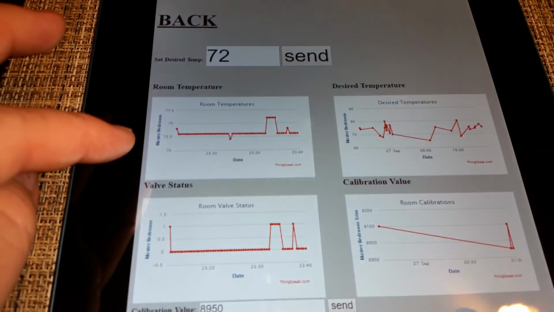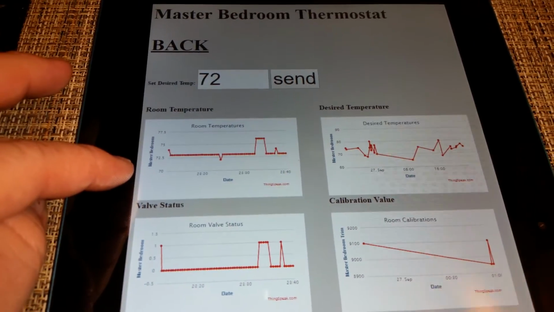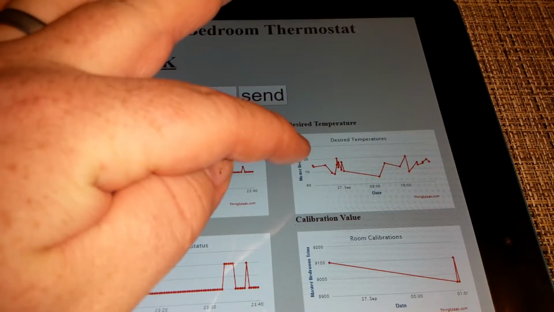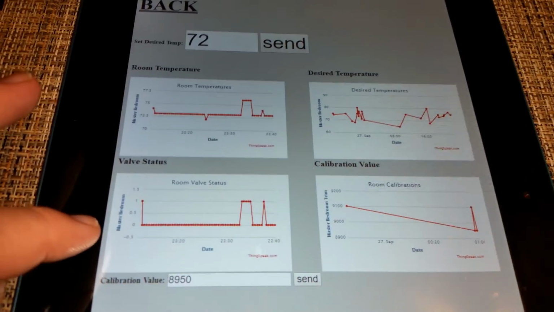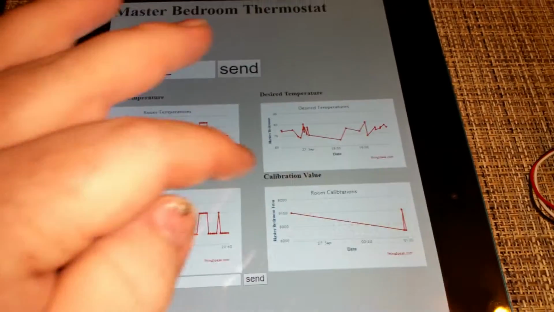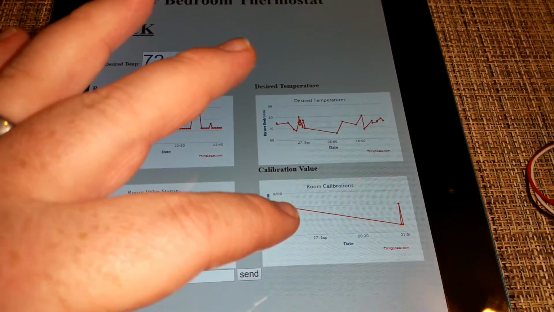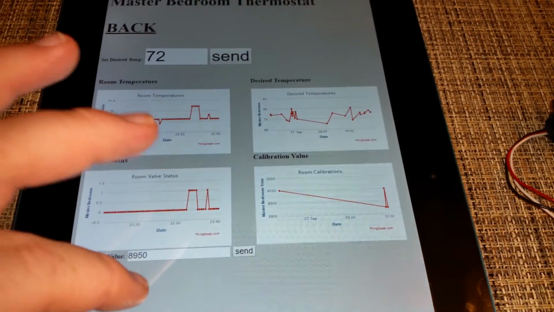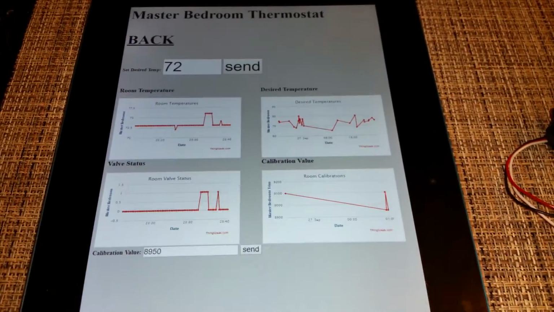But here we have the actual room temperature that's averaged out. This is the desired temperature for that room. This is the valve status, whether it's calling for it to be open or closed. And this is just for calibration purposes. It won't be there in the long run. This is to calibrate the thermistor.